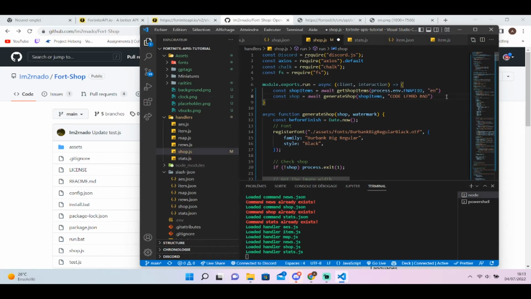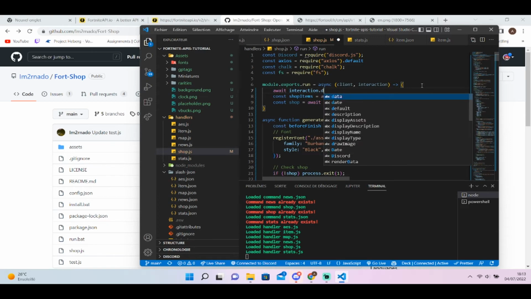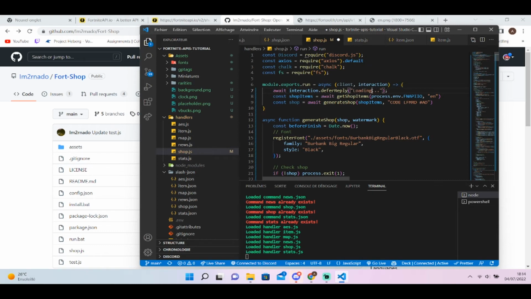Now we're gonna also add a try and catch to avoid having Discord send issues. But before that, we need to defer the reply because the item shop image generation takes way longer. So it's best to have a defer reply because you won't send it in the first seconds. And if you don't defer, you will get a Discord API error. Okay, so defer it.